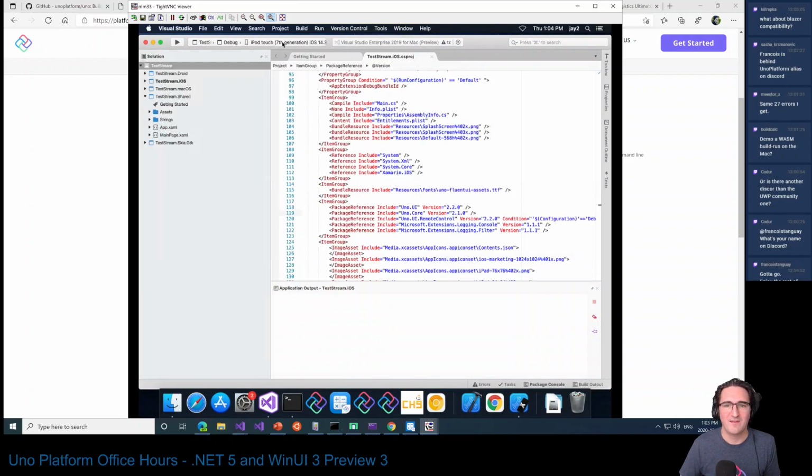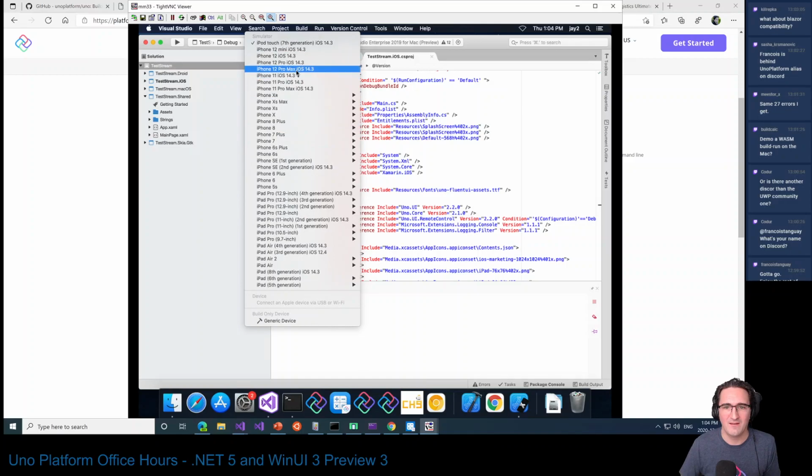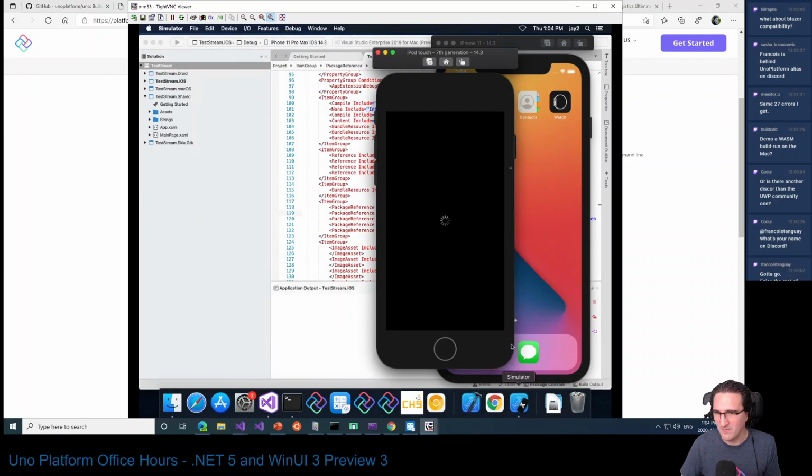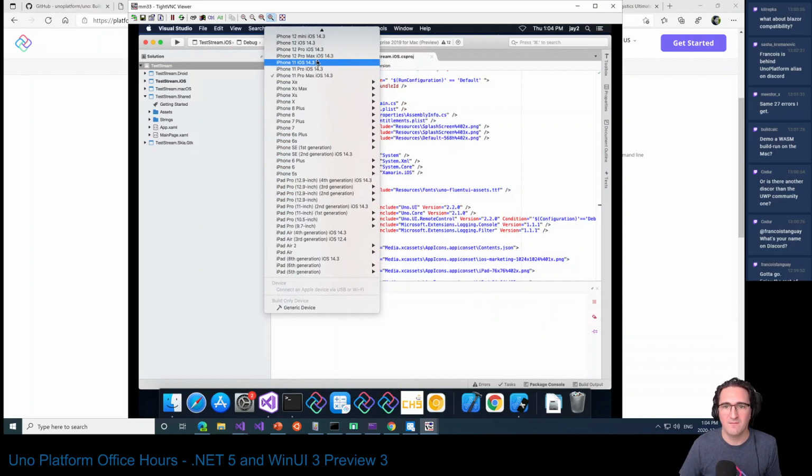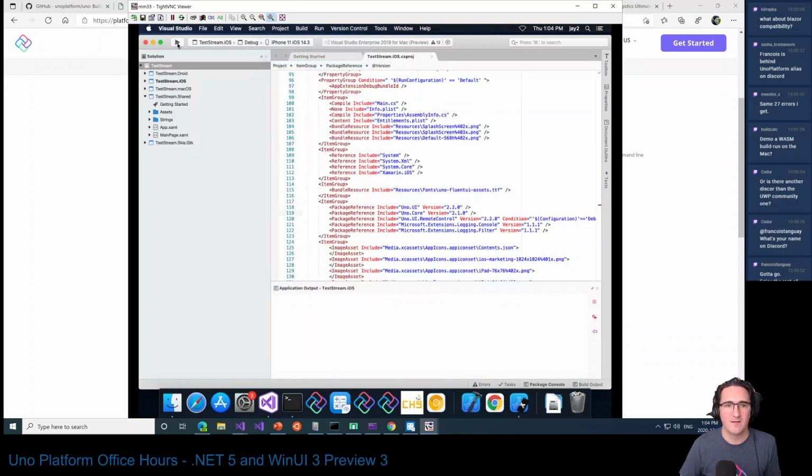Okay, let's stop it again and run it again for the iPhone Pro. I think I selected the Max one, if I remember correctly. The iPhone 11, iOS 14.3. Let's take the iPhone 11, iOS 14.3, so that it doesn't restart again.